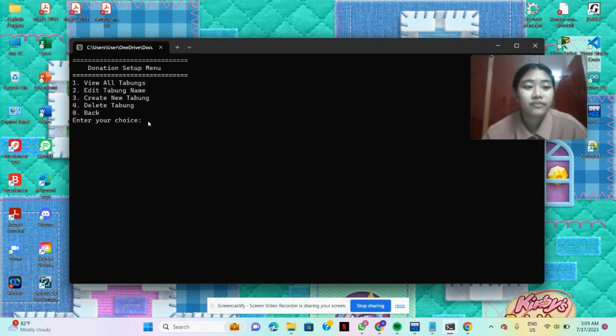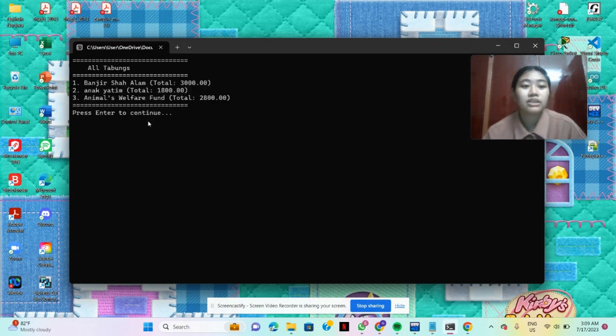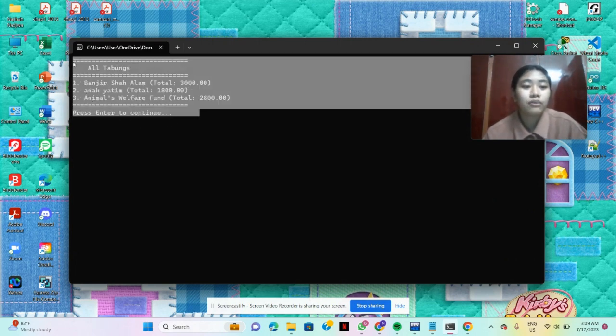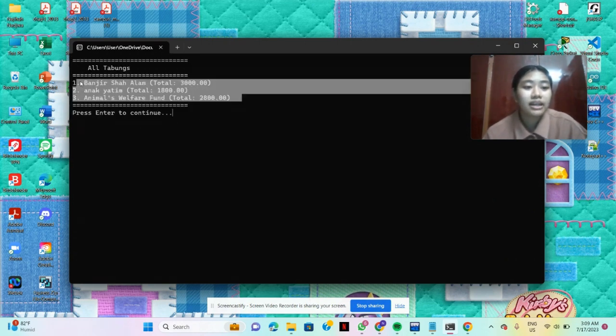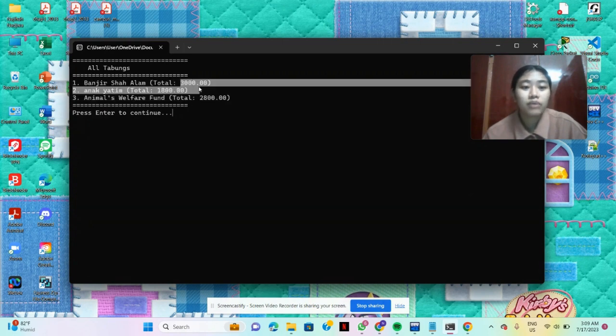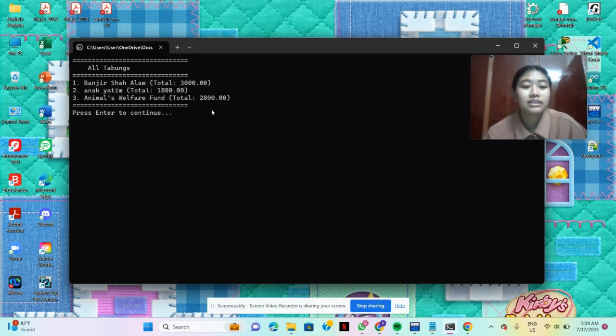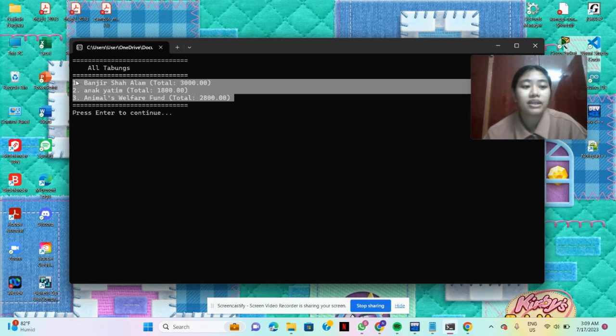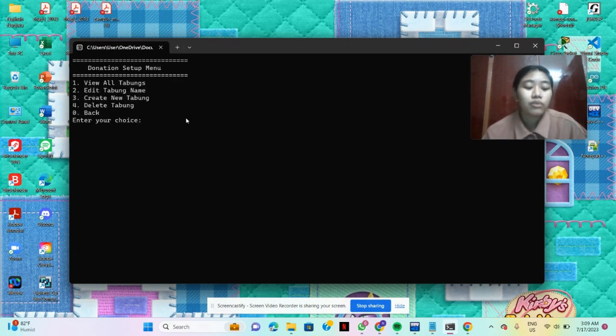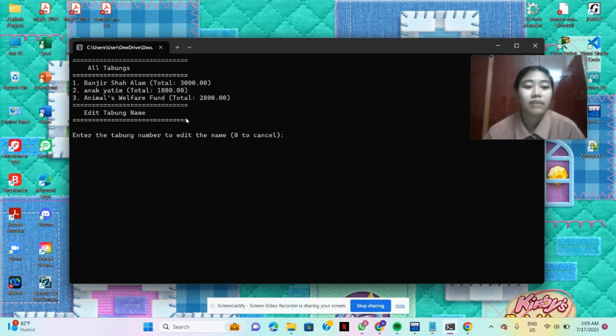So let's go through the first option, which is view tabung. In this menu, we will display the fund data that exists in the system with the total amount that has been collected. As you can see in the system, we only have 3 funds so far. Next is edit tabung name. In this menu, the admin can modify the fund name to a new one.